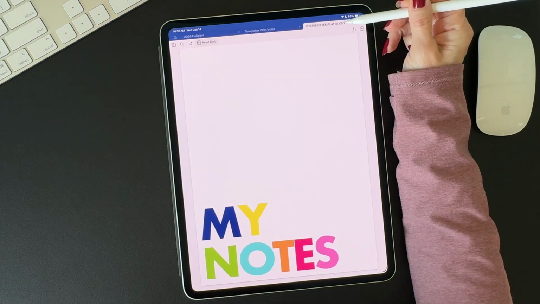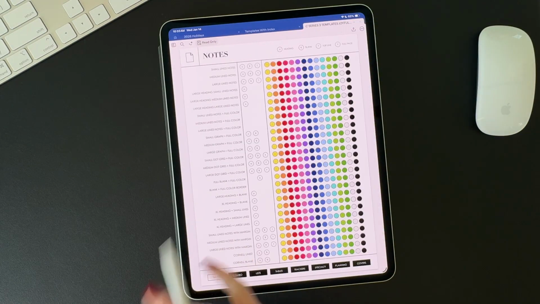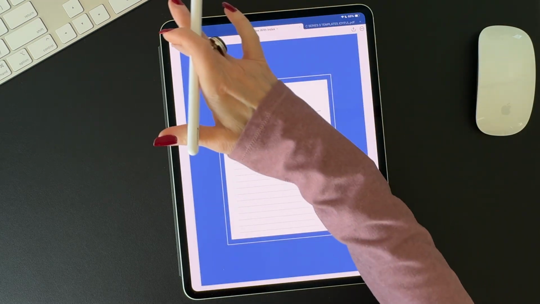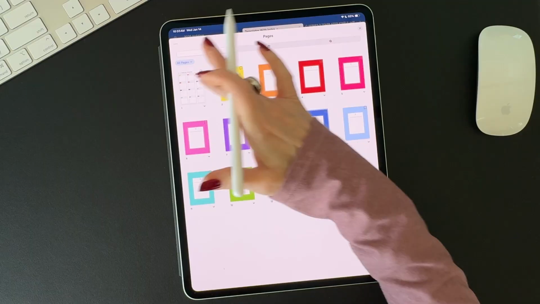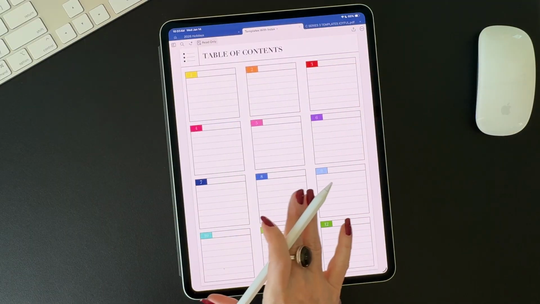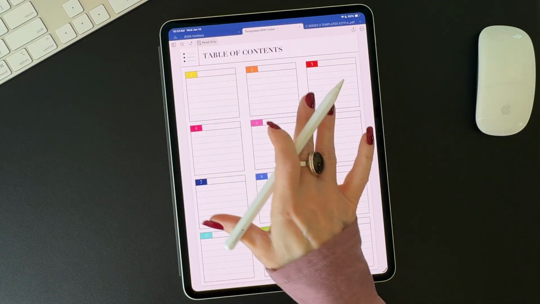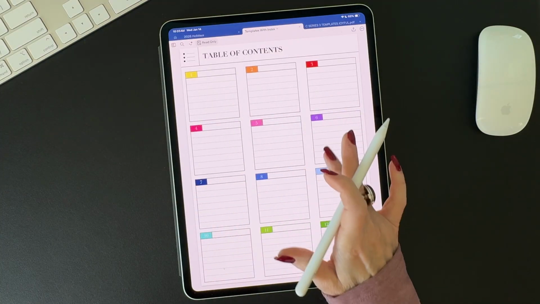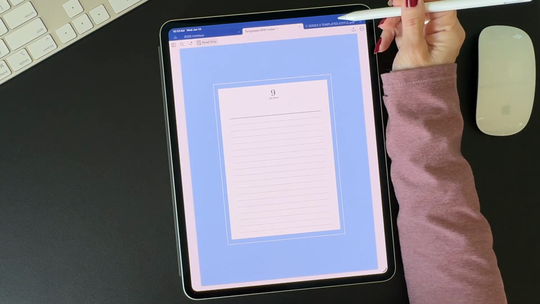All right. So now what you can do is go into your templates and start building. Like if you want 12 subjects, right? You could go in here, write everything out. Everything's going to link, and then you could start building your notebook.